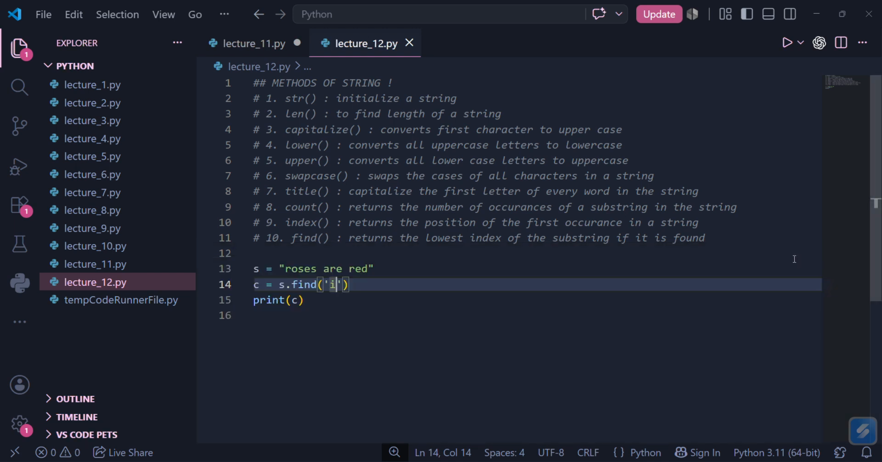See, this is the difference between index and find. If we give a substring that's not present in the string, the index method gives us an error, a value error, but the find function gives us the value -1, indicating that the substring that we are looking for is not present in the given string. Okay. Beginners always get confused in this one.